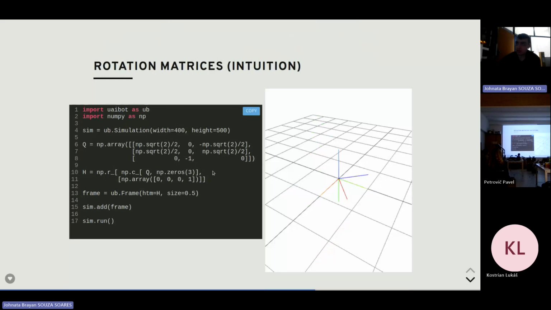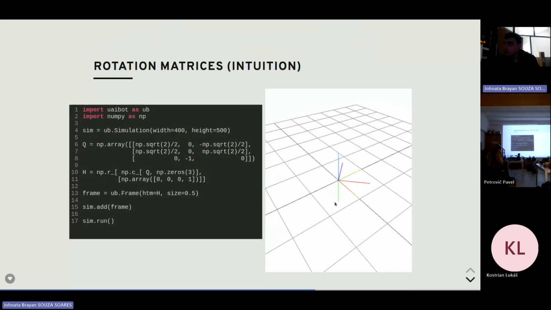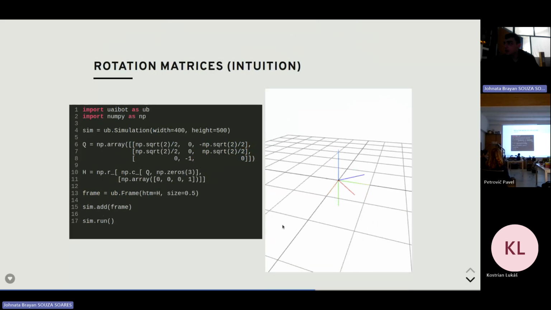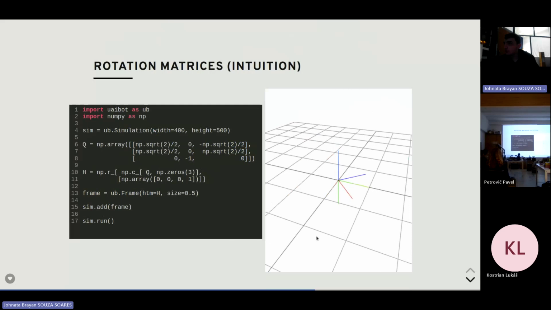I'm going to show you how to do that in YBot. Here I have the same example I showed before. So I instantiate a simulation, create it. I create a NumPy array that is, in this case, representing that square matrix I showed before, the rotation matrix. Here I'm padding it with 0, 0, 0, 1 and 3 zeros on each side. I'm going to talk more about that later. I'm creating a frame, and one of the parameters of the frame, which is the pose, I'm going to use this modified version of the rotation matrix as its pose. And when I add the frame and run the simulation, I get this nice representation.